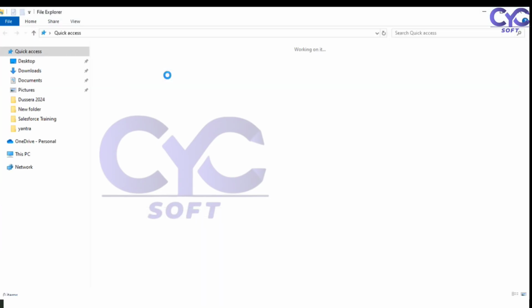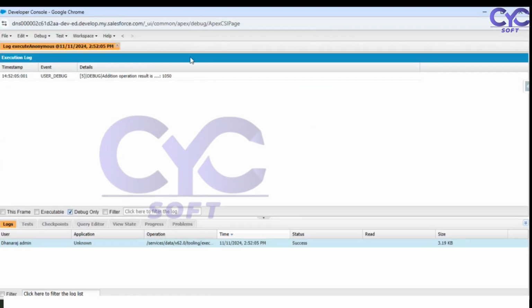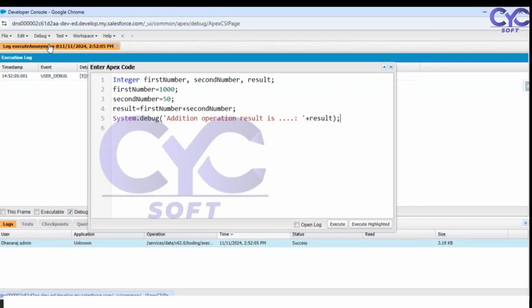So let us open one more here. I am going to take the next operation. Result equals first number minus second number. Here, I am going to write subtraction operation result is. Just print this. I am just changing the math operation, from addition to subtraction, and printing the result again.